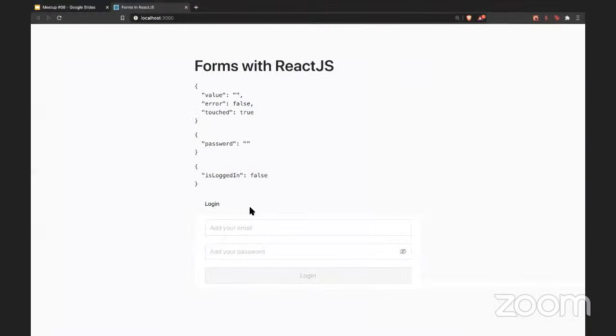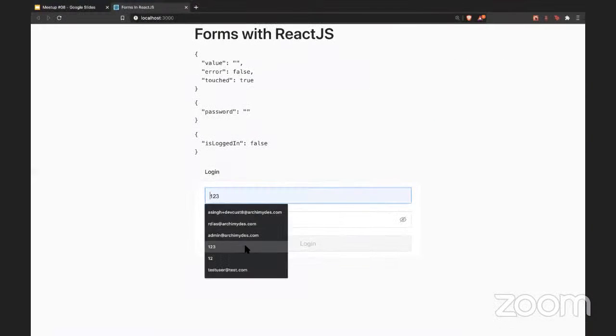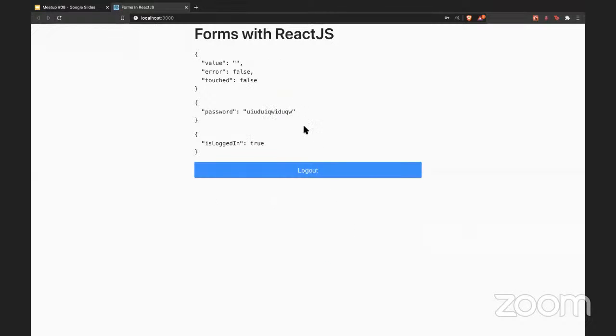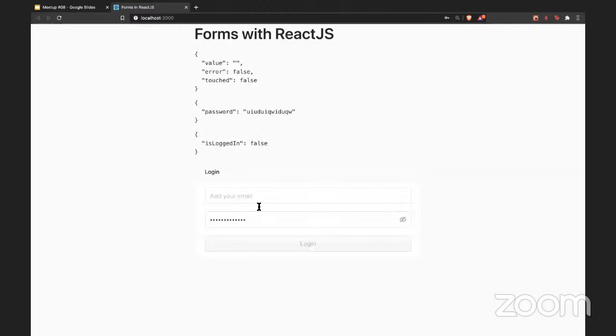Let me just show you this, for example. Let me type in this, and you see this is all true, so there's no issues. Let me go ahead and type in some password, and you see the password here, and then I can hit login, and there we go. We're logged in, and now we can just hit logout, and that should be fine. This field didn't reset, I didn't have that.